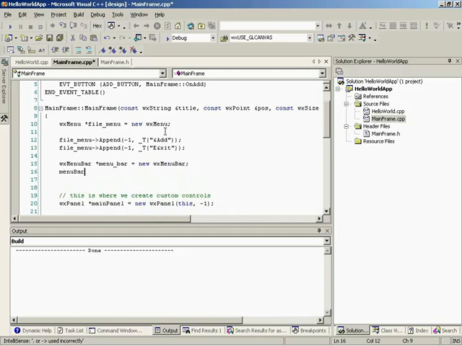And menu bar, I can do it. Menu bar, and same as before, just append one to it. And we're going to append the file menu that we just created into it. And what do we want the caption to be right here? So in this case, it would be file. So just underscore T, and then file.